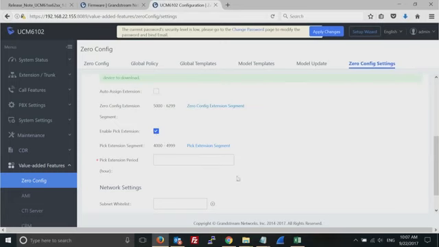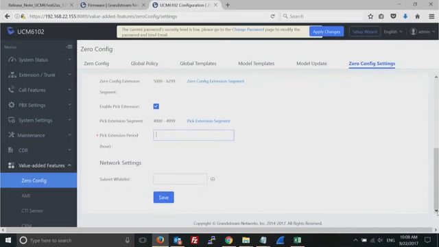And then at the bottom, we have a sort of extension period of time. So if the installation is going to take you a couple hours, you enter 2 hours here, and then that option is going to be available within this period of time. So by the following day, when employees come, they're not going to see the pick extension option on the phones.